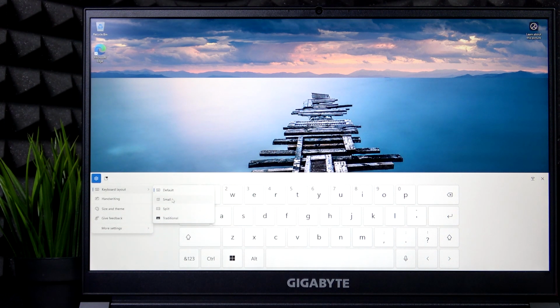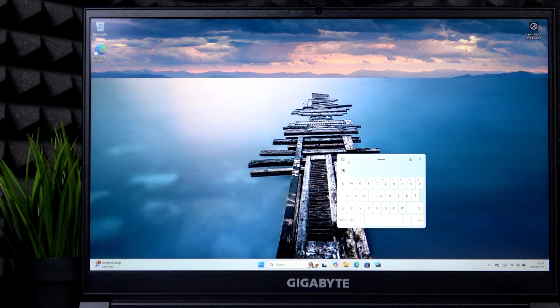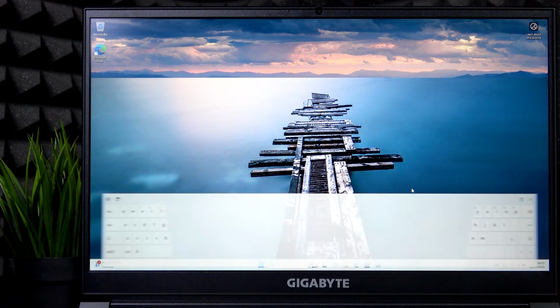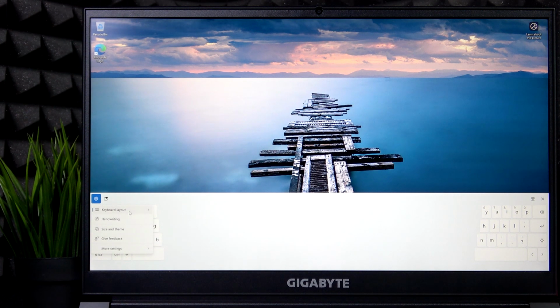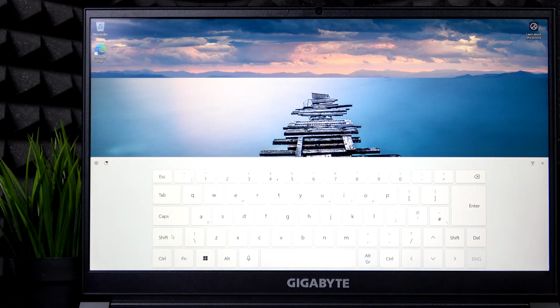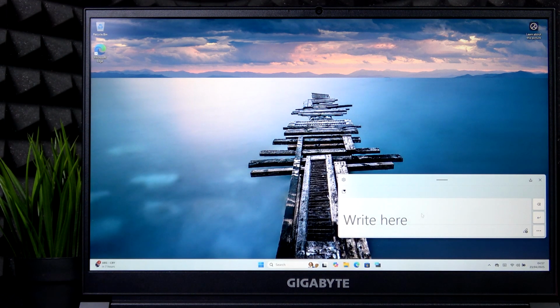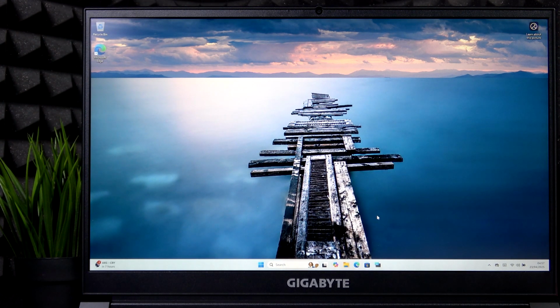You can set it to default small, which is undocked, and you can move it around. Then there is also the split one for typing with thumbs, and traditional, which has a bit more keys than the default one here, but still fewer than the legacy on-screen keyboard. And you can also find handwriting, which lets you input your handwriting from a graphics tablet or any other type of stylus that you're using on some other external devices. You can also do it with a mouse, but it's pretty difficult to actually do something with a mouse.